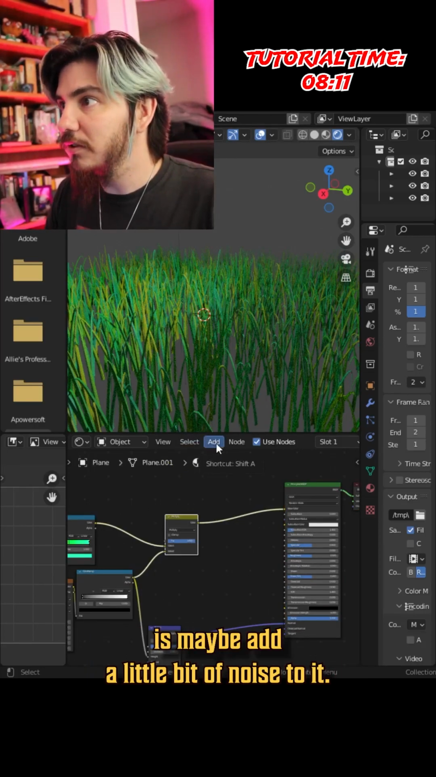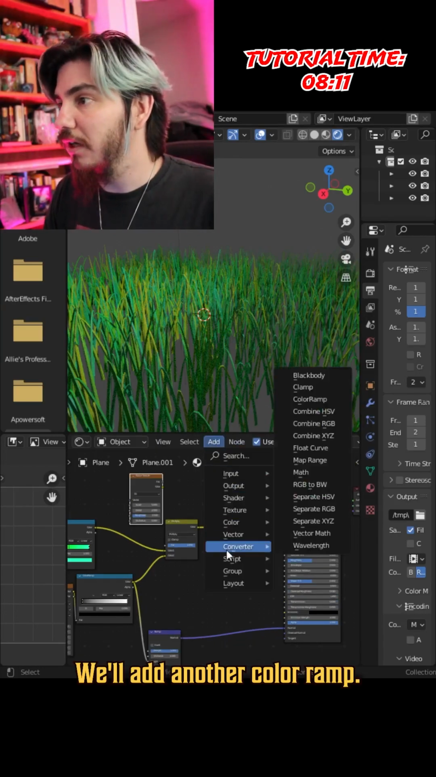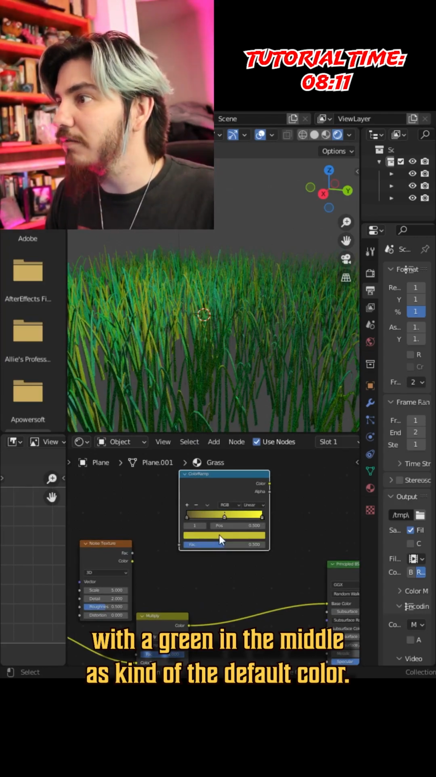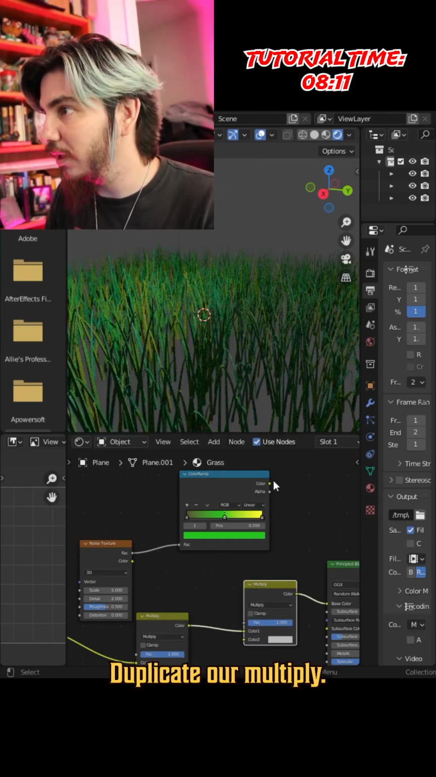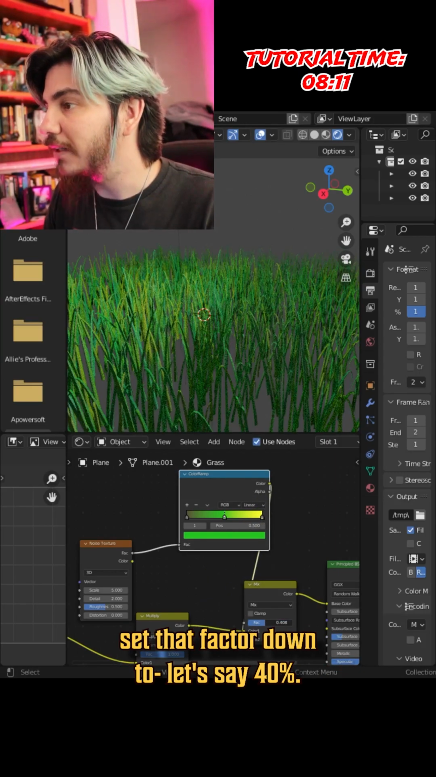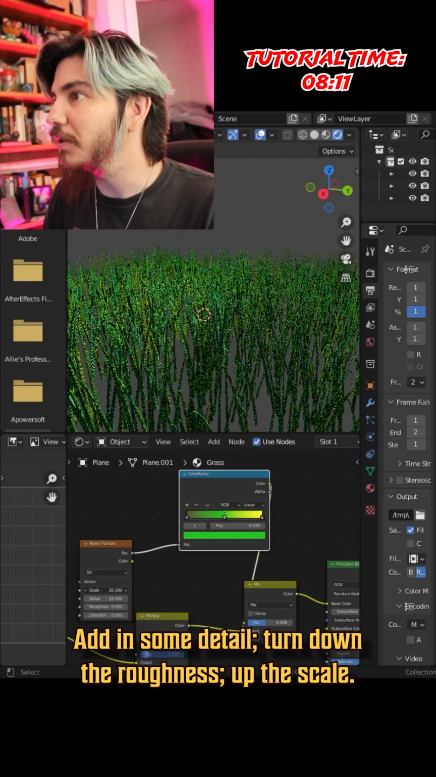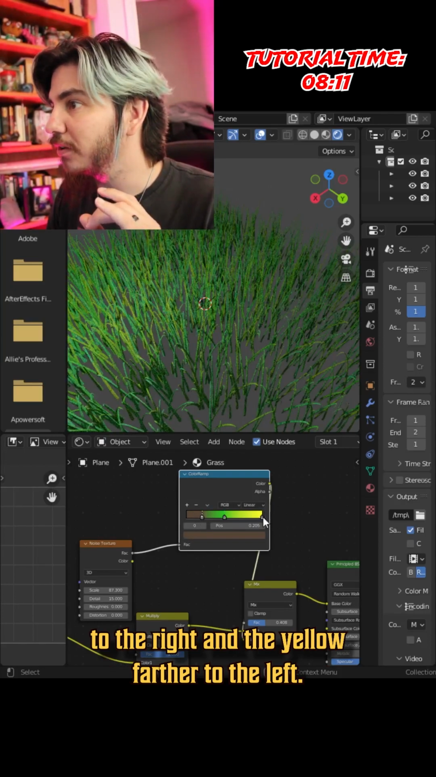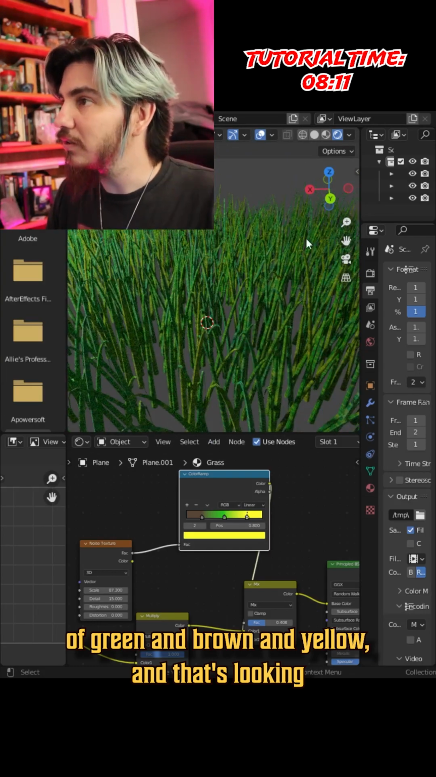The next thing we want to do is maybe add a little bit of noise to it. So we're going to click add, texture, noise. We'll add another color ramp. We want this to be really brown, really yellow, with a green in the middle as kind of the default color. Plug the noise to the color ramp, duplicate our multiply, but instead of the multiply, we want this one to be a mix. Plug our color into the second one, set that factor down to, let's say 40%, add in some detail, turn down the roughness, up the scale. I definitely want to bring the brown farther to the right and the yellow farther to the left, so we get chunks of green and brown and yellow, and that's looking a lot like grass.